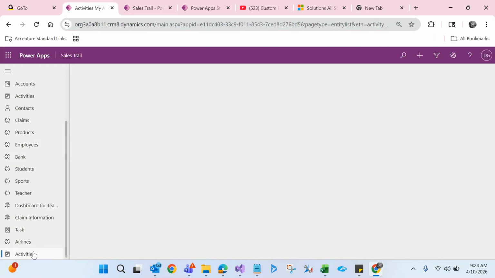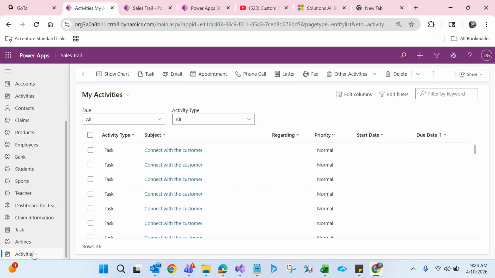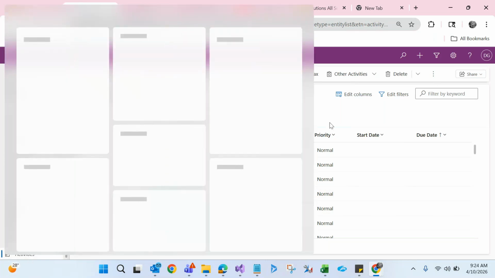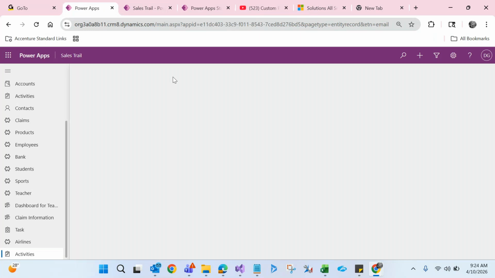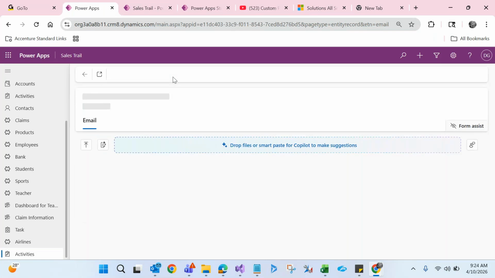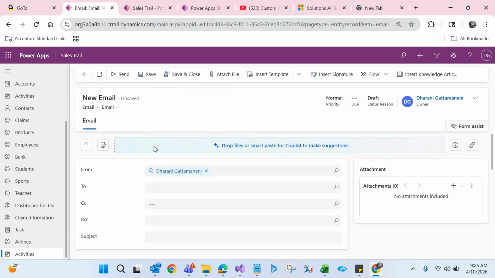So in CRM, we all know that we can create an email, right? You can also set up an appointment, create a phone call activity, or a task activity. All of these come under activities. Now I can create an email, click on email, and send out an email from CRM to any particular customer.